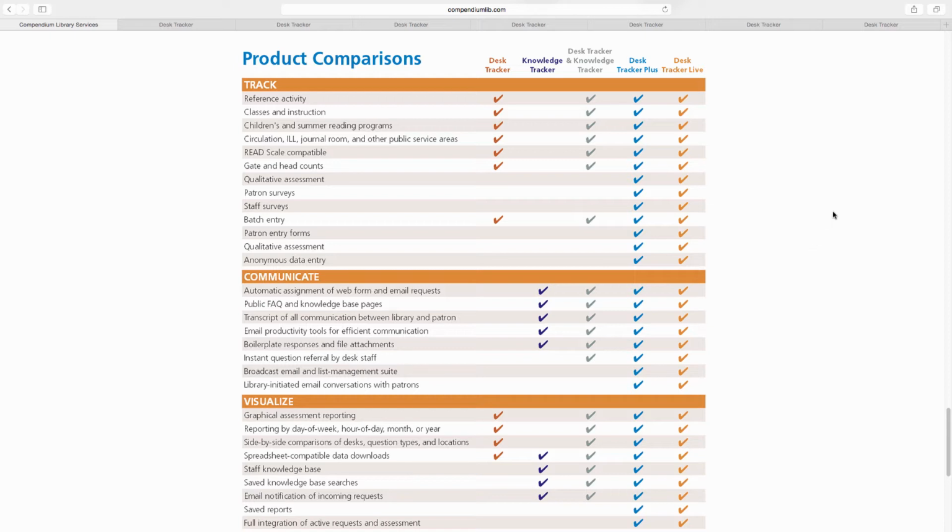The first product we came up with was called DeskTracker. It is a standalone system that allows you to track data and report on that data. KnowledgeTracker was our second system, and it is a reference management system for patron-librarian communication. If you have those two systems separately, they can work together, which we package as DeskTracker and KnowledgeTracker in this column.